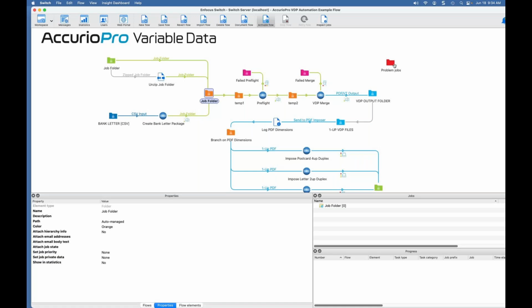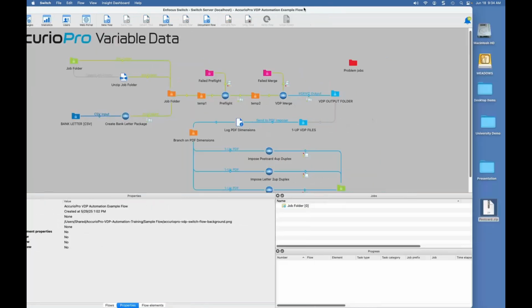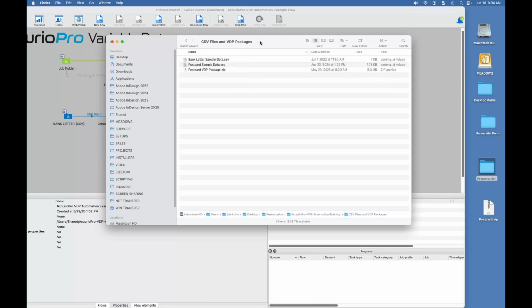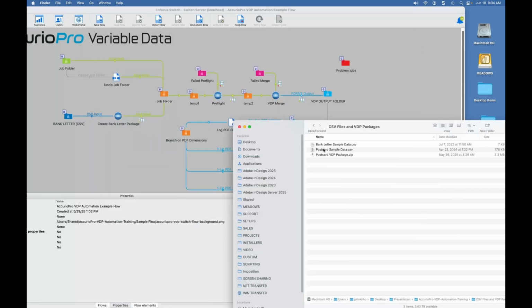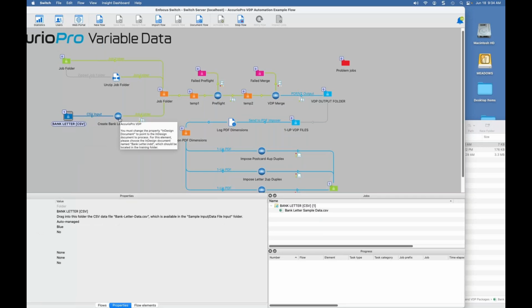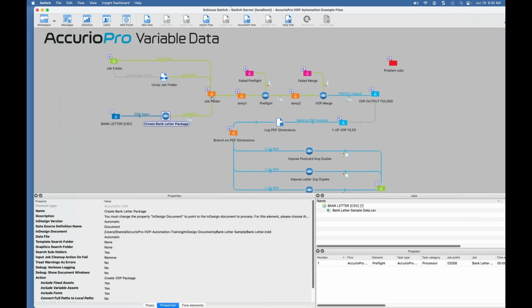So let's go ahead and demonstrate. I'm going to go ahead and activate this flow now, and we're just going to run this all the way through. And so now for this one, what we need is not a package file. We actually just need a CSV file. So here's a bank letter data file. I think this has 1,000 records or something. I'm going to drop this into this folder. And so what will happen is that the CSV comes in, it's going to hit this part of the flow and get married up with that InDesign document. The job folder comes out over on this side.